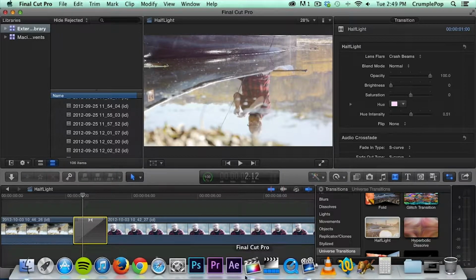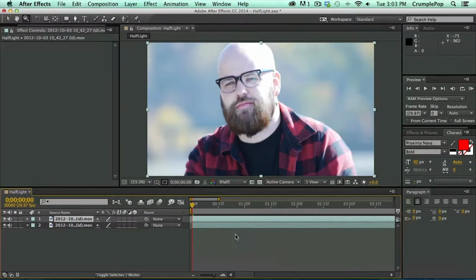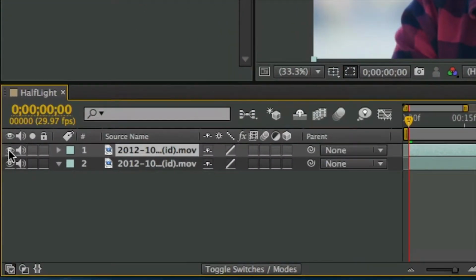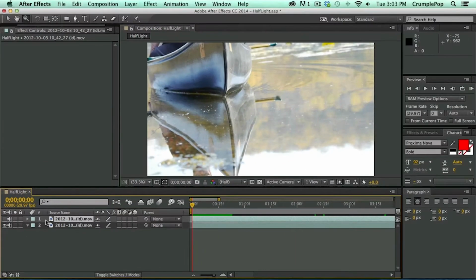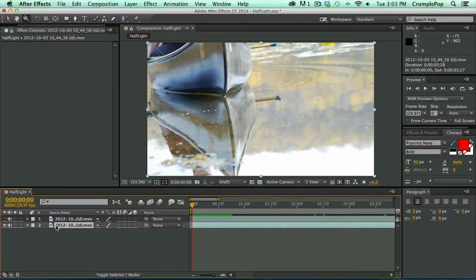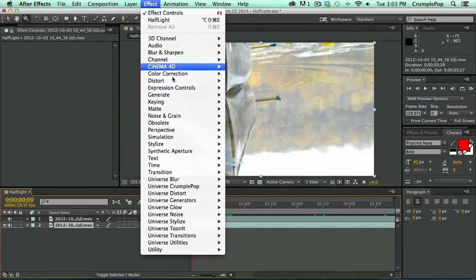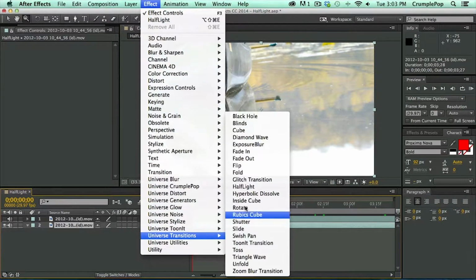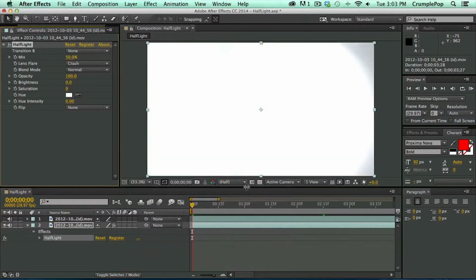So here we are in After Effects, and you'll see that After Effects treats transitions a little differently than Final Cut Pro 10 and Premiere did. So the first thing you're going to want to do is choose your two clips, and I have mine down here. And you're going to want to turn the eye off on the top. On the second clip, you're going to want to go to the Effects, go to Universe Transitions, choose Halflight, and you'll see it show up.